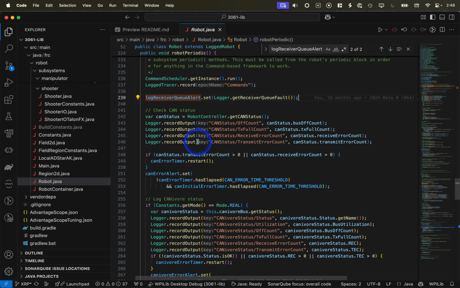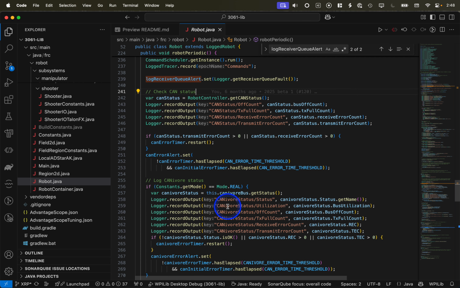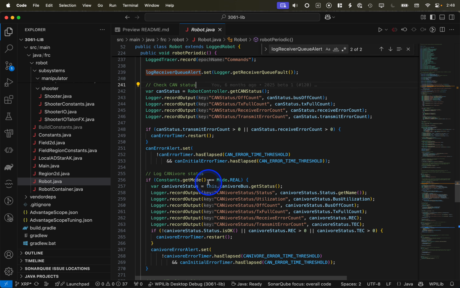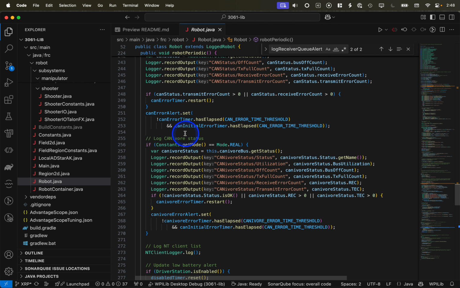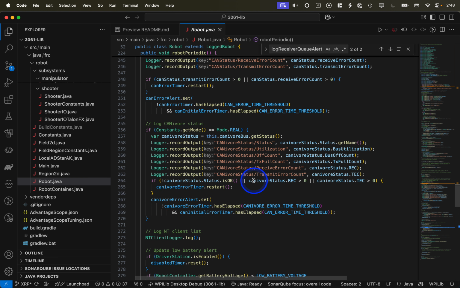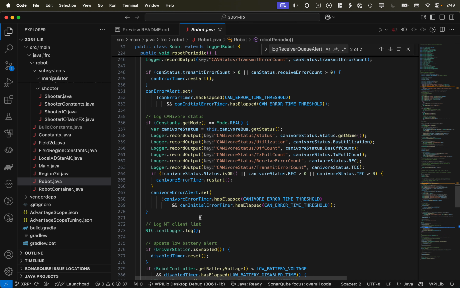All right, CAN status stuff. So we get the CAN status from the RoboRIO's CAN bus, and we log the statistics from that. We also have some timing here to see if we have errors, and if we do, we want to generate an alert for that as well. We do a similar thing with the Carnivore. We get all of its statistics, we log all of that. We then check if we have any errors for any sustained period of time, and if so, we generate an alert for that as well.